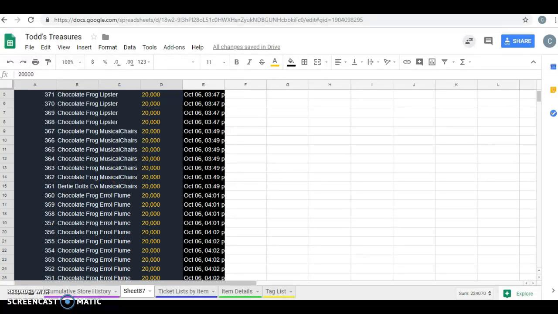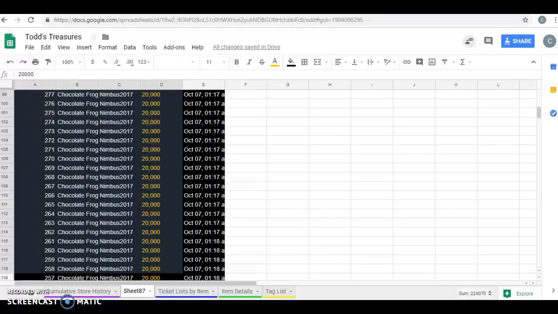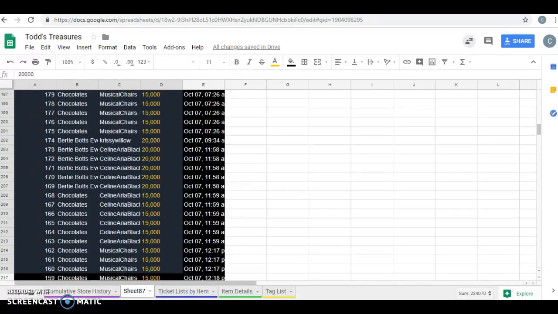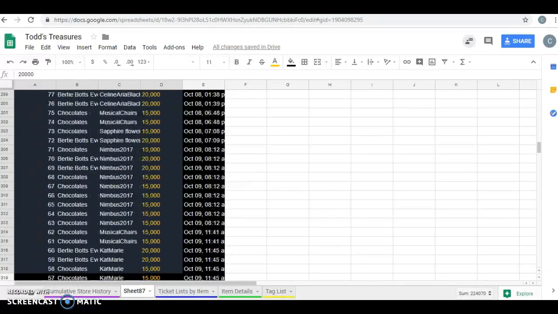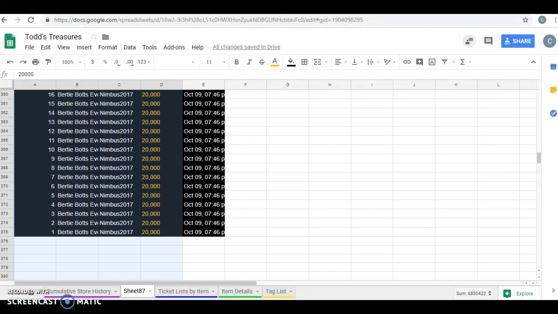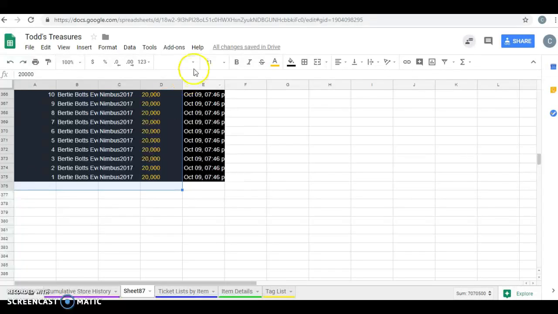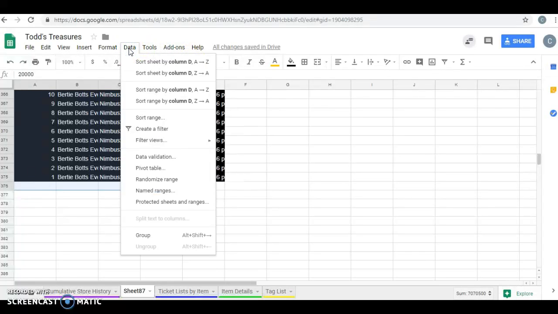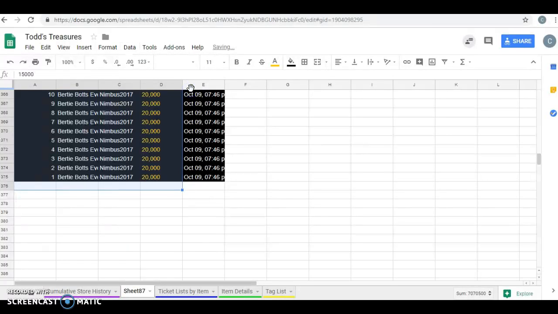So by clicking the D first, it's going to give me the option to sort by column D. Why it does it that way, I don't know. But if I'd started with column A, it wouldn't have let me sort by column by the prices, and that's what we wanted to sort by. So data, I'm going to sort range by column D, A through Z. Okay.